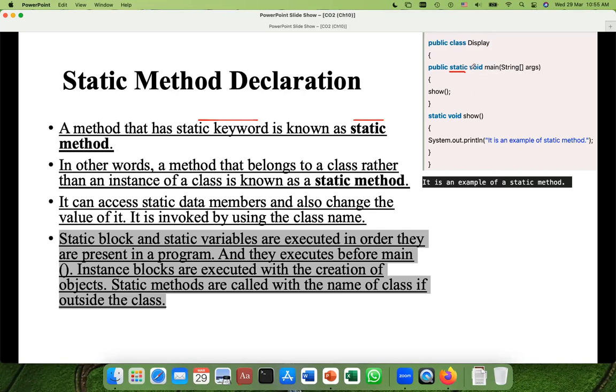And this is the main method, by the way. For example, here: void show, static. This is now a normal method, but it is static. And you cannot call this method with the object. How can you call a static method? I said it twice already.